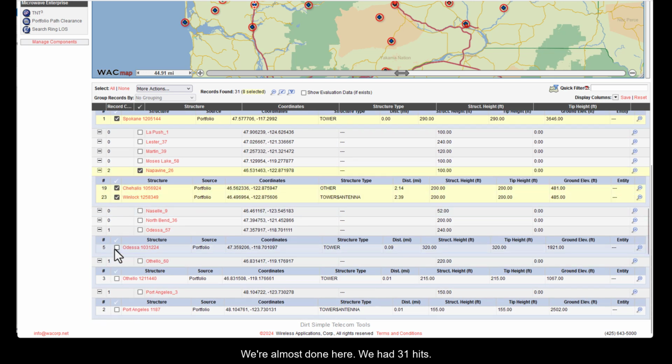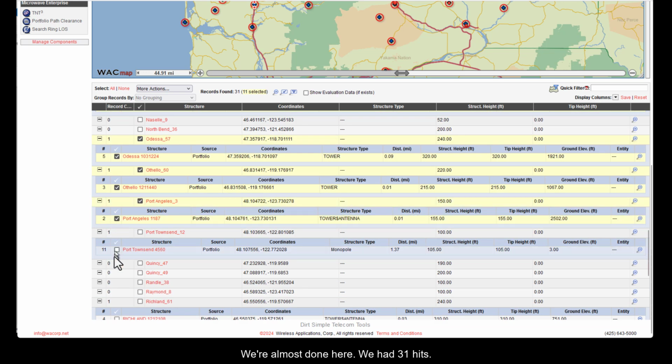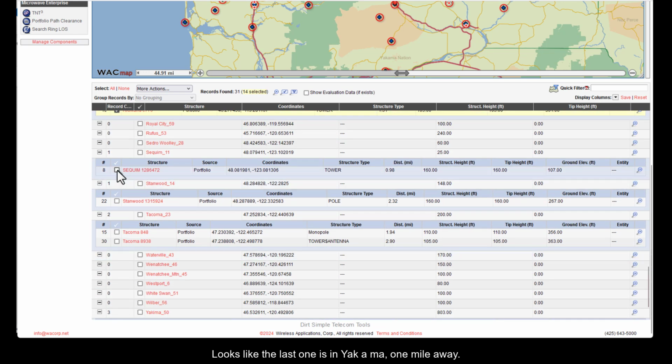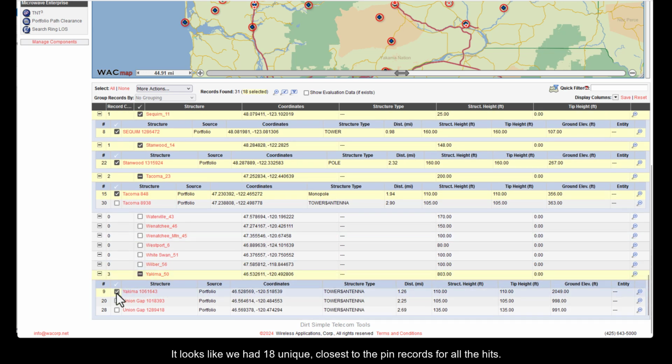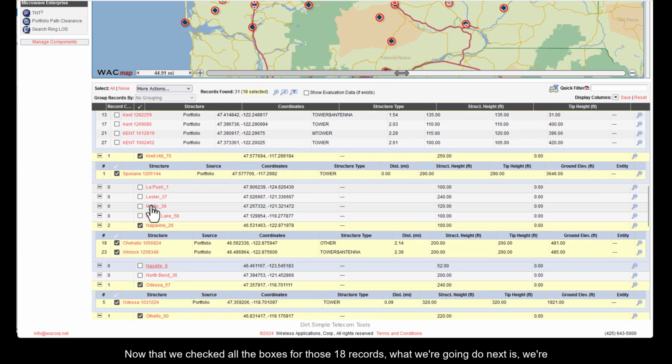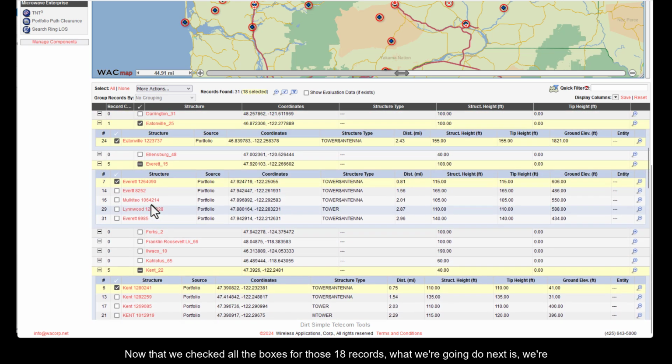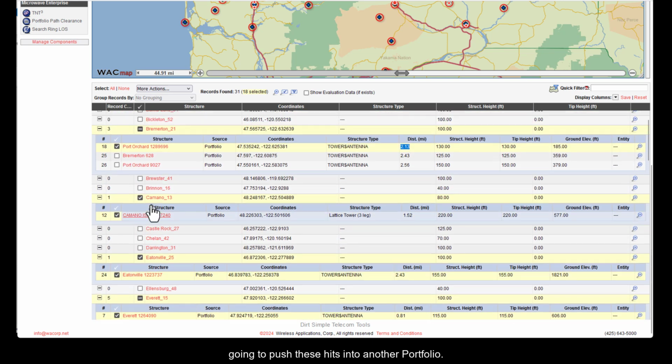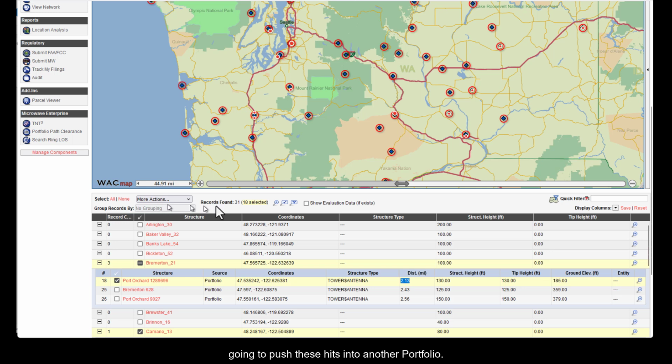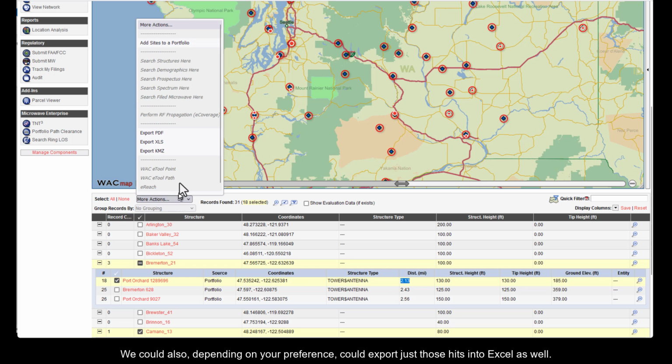We're almost done here. We had 31 hits. Looks like the last one is in Yakima, 1 mile away. It looks like we had 18 unique, closest to the pin records for all the hits. Now that we checked all the boxes for those 18 records, what we're going to do next is push these hits into another portfolio. We could also, depending on your preference, export just those hits into Excel as well.